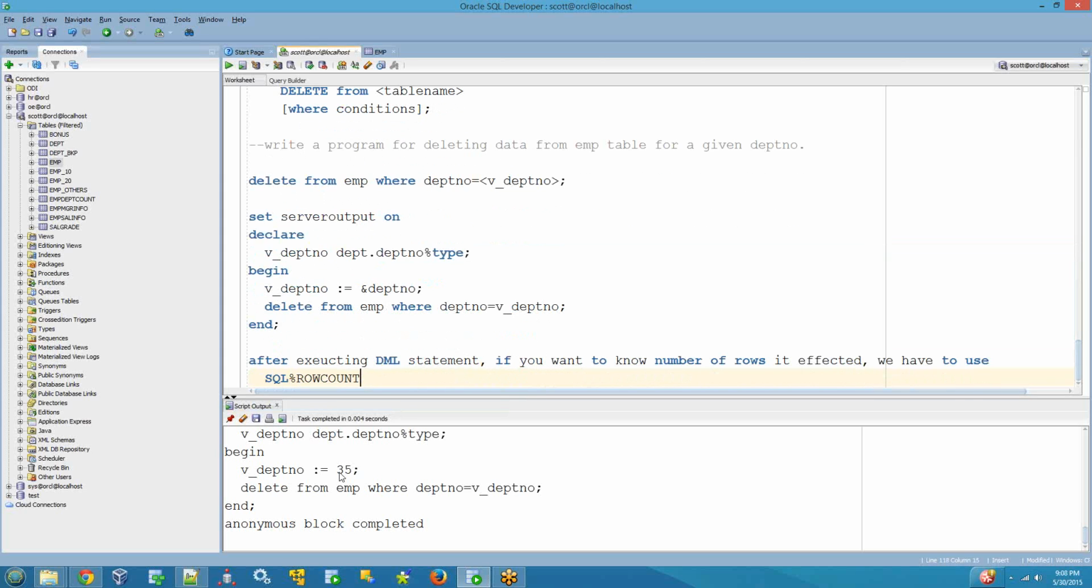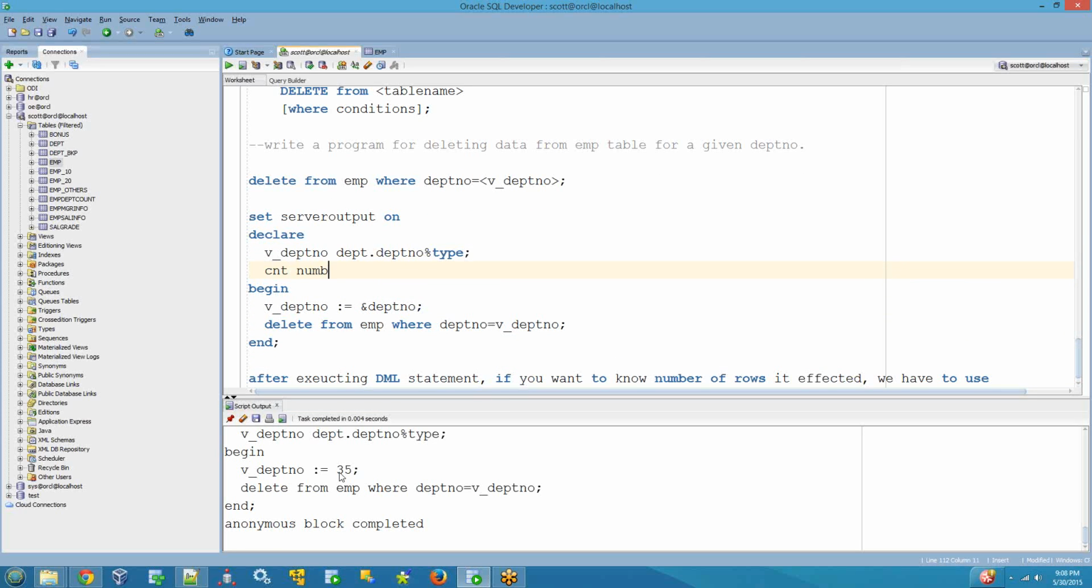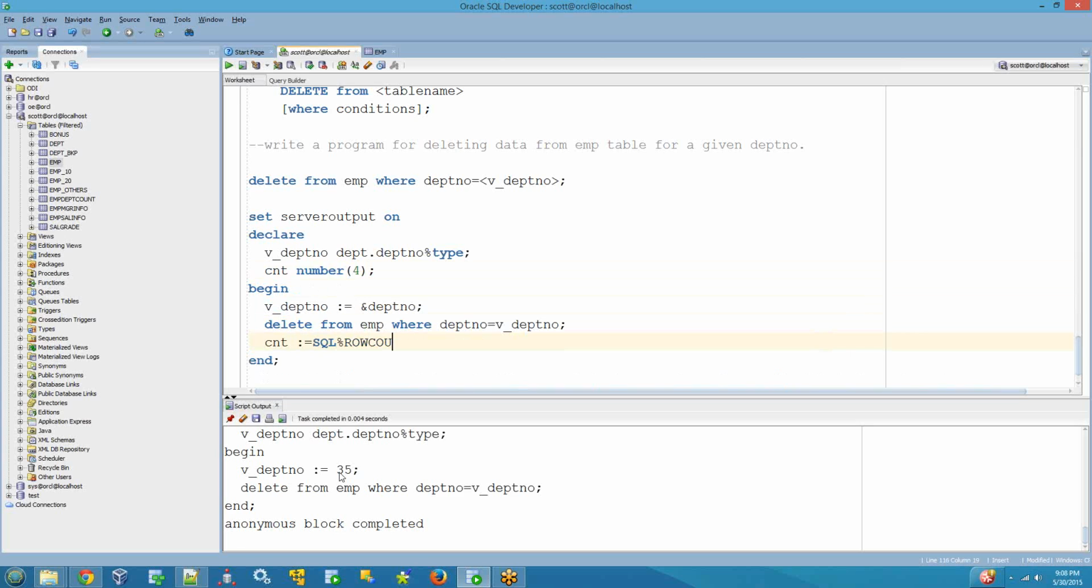For this, we have to use SQL%ROWCOUNT, which gives you the number of rows affected by your most recent DML statement. Now I'm checking the count: CNT is the number of rows affected, so CNT equals SQL%ROWCOUNT. If CNT is greater than 0, yes, it's deleted.